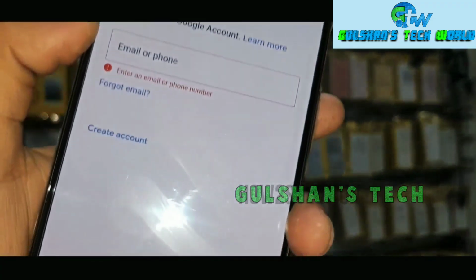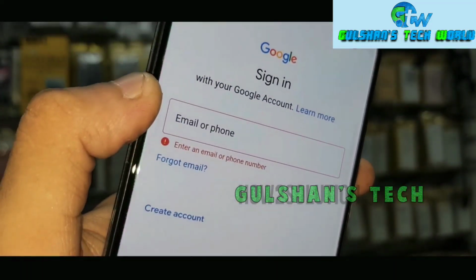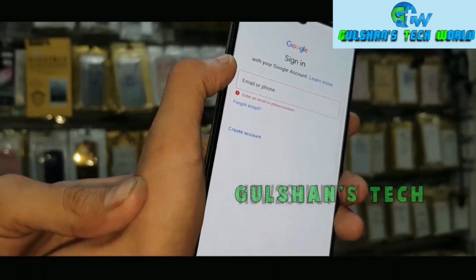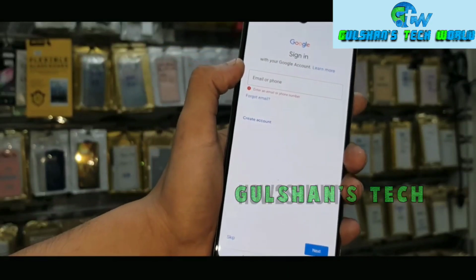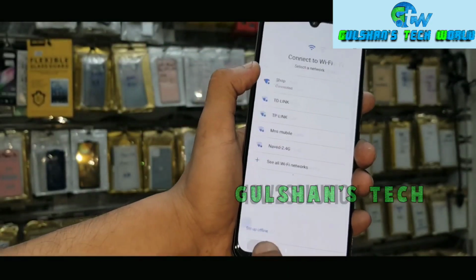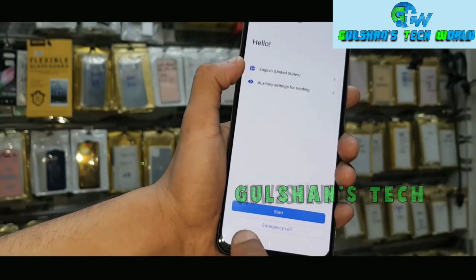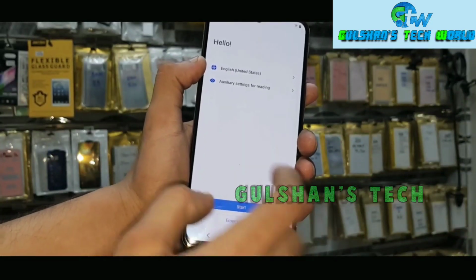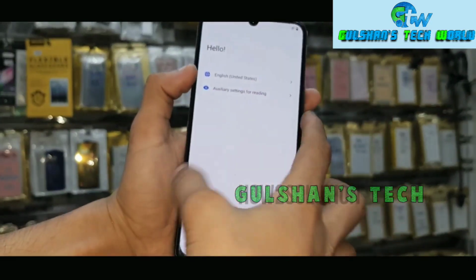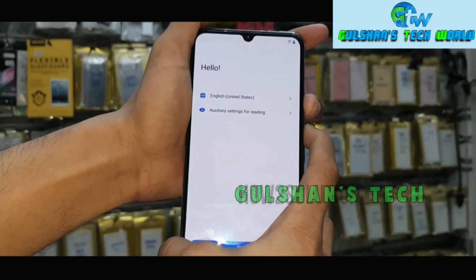Hello friends, in this video I am going to show you how to unlock your Vivo device when it has FRP lock. This is Vivo V20e 5G and this solution will also work in other latest devices which have Android 11. Now first of all we have to turn on talkback by pressing volume up and down key.